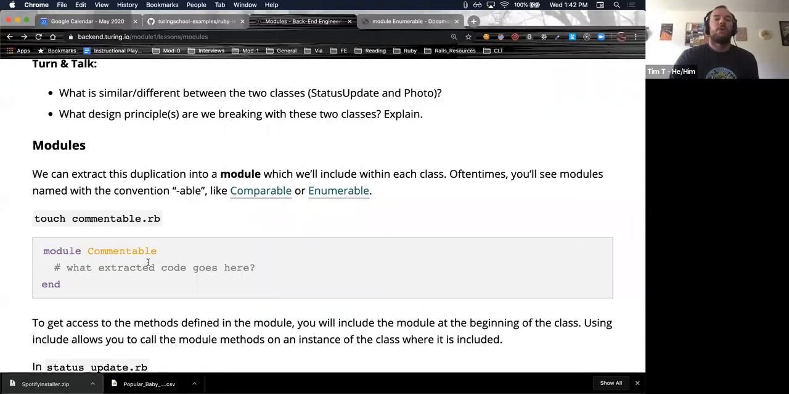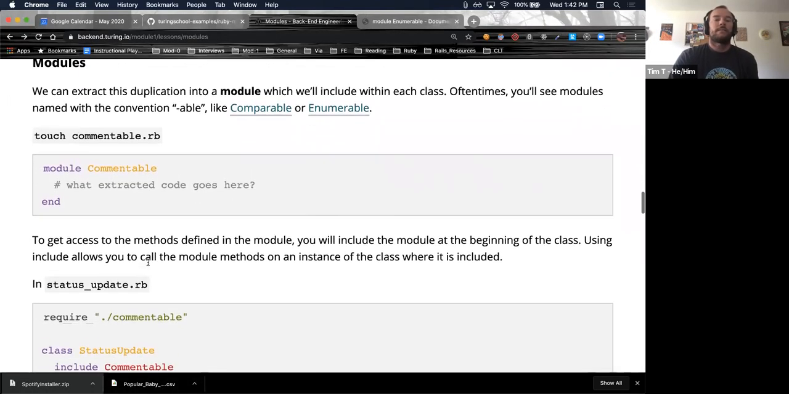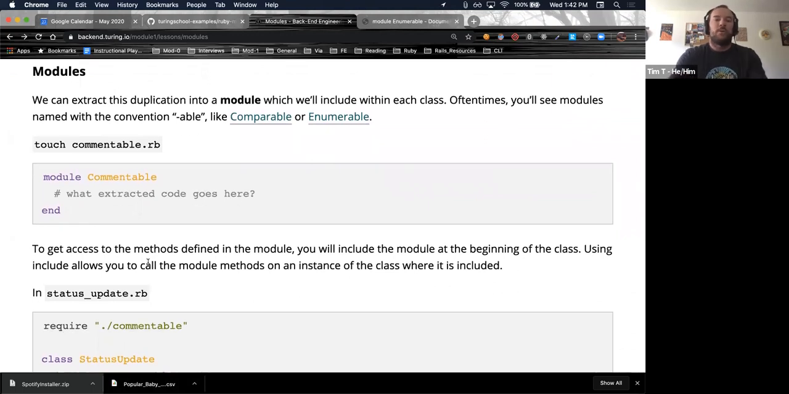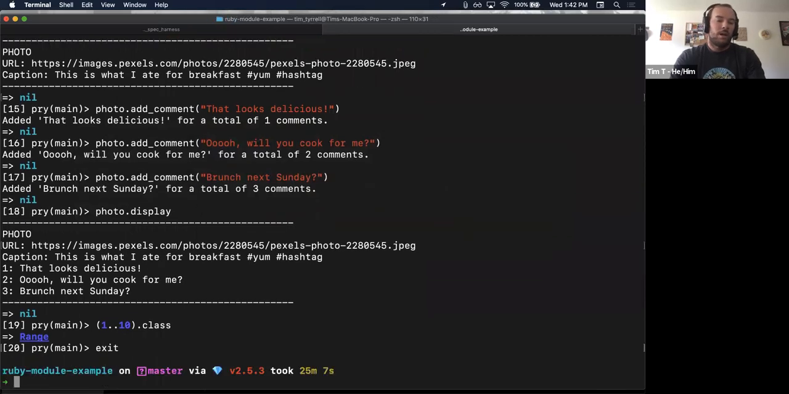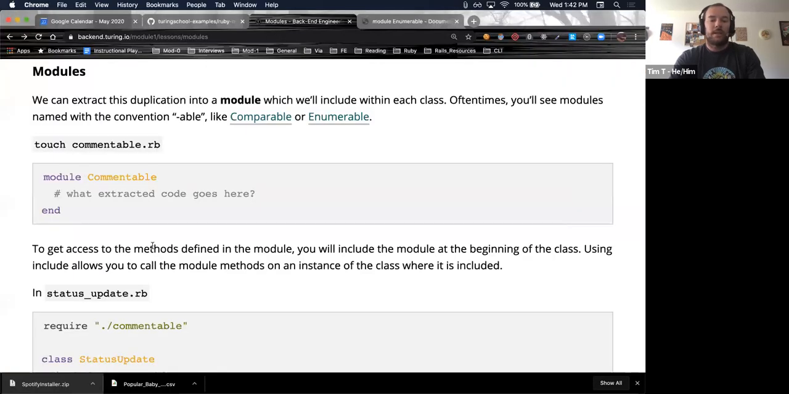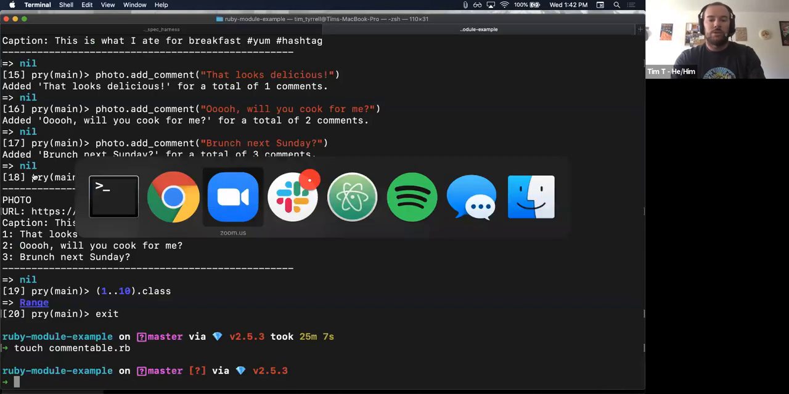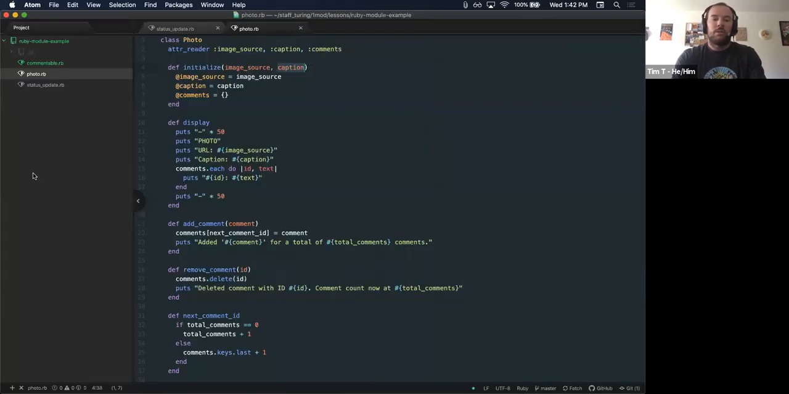Great. So let's make a module. First thing we're going to do is, if I'm in my repo, ruby module example, I want to touch a file, the same way that we would make any Ruby file, and I'm going to call this commentable. Great, that looks like it worked. And then in commentable, what I'm going to do is implement this.